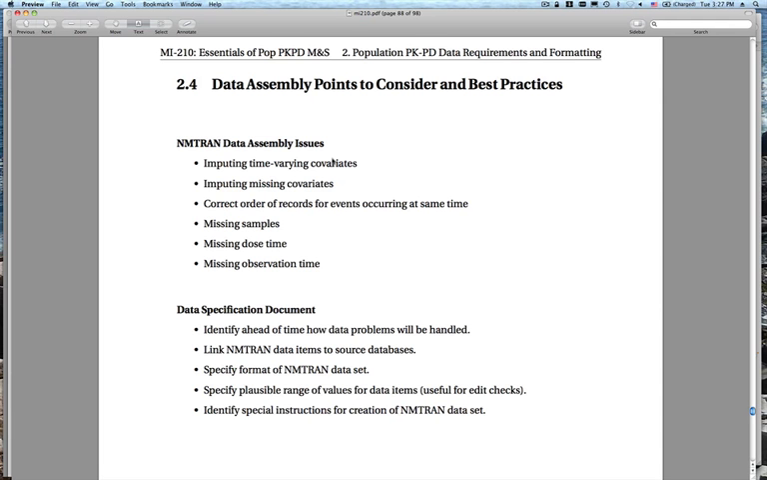The correct order of records when things are happening at the same time, I already mentioned that. You can have events happening at the same time, but it's the order that they appear in the data set that really matters.